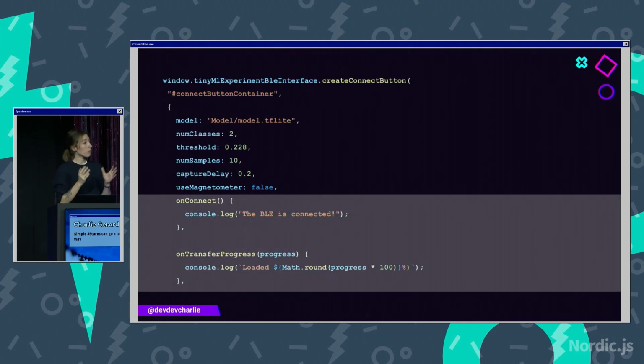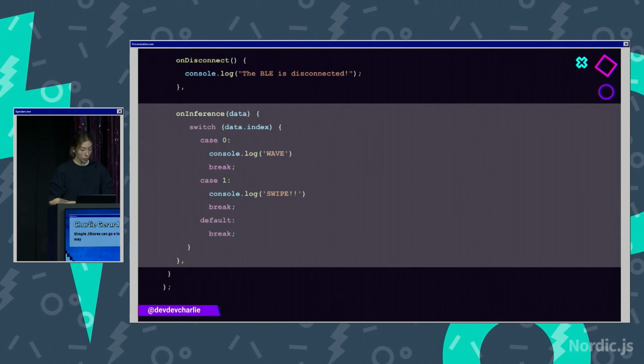And then you have a few different events available, such as on connect. So if you want to show a message in your UI when the board is connected to the browser, you have on transfer progress if you want to show a progress bar as the model is uploaded to the board. On disconnect if you want to have an alert so that the user doesn't think the board is connected if it's not.